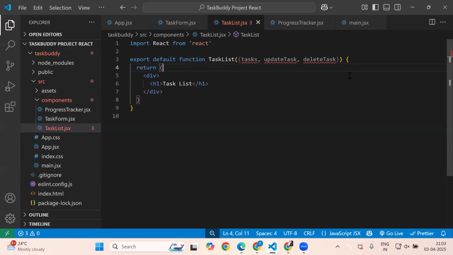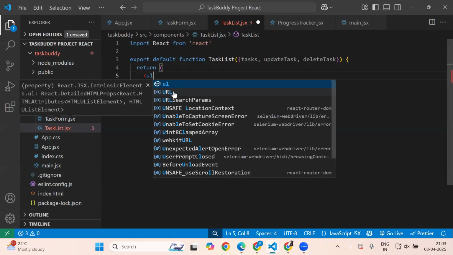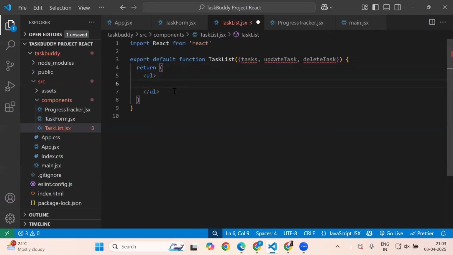So we have to use them also, right? So let's first display all the elements on our front end. Inside this, I'm going to return one unordered list like this. Inside the unordered list, we are going to display all the list items as per the task entered by the user.